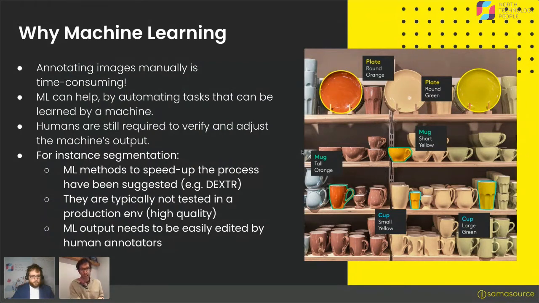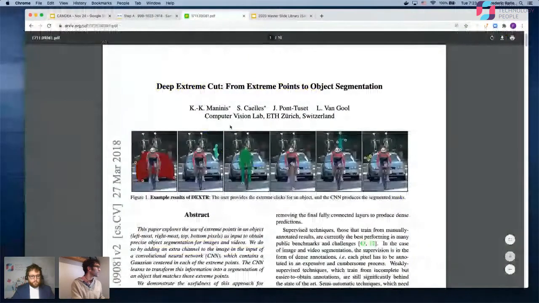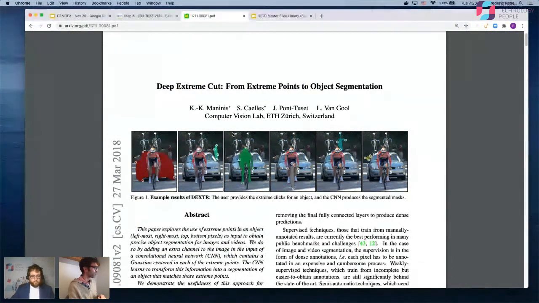So specifically for instance segmentation, there have been many machine learning methods that have been suggested to speed up the process. I'm thinking mostly about few-click annotation methods like Dexter, for example. This is actually the Dexter paper, which what we did here is re-implement that paper, and we did some modifications, which I will describe. It's a paper from 2 years ago from ETH Zurich, and you can see how it works here. The user is going to input the extreme clicks around the object, and the algorithm is going to find a mask.